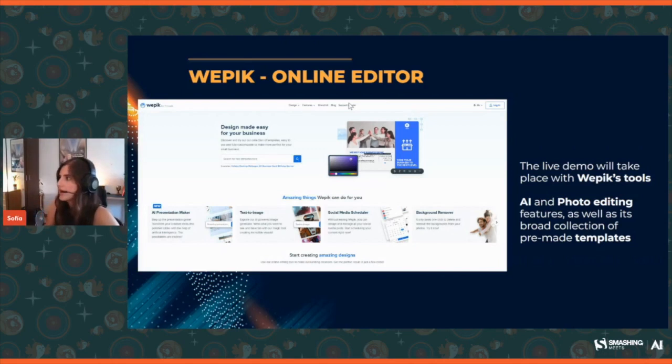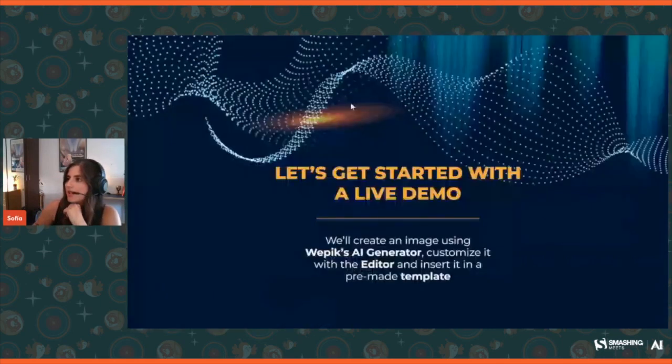So you can see that the live demo that we're going to be having now will take place within Weepix tools. Everything that we're going to do is going to happen in the same website, which is, I think, a great asset about the whole workflow of it. So AI and photo editing features will be used, as well as the broad collection of pre-made templates. So let's get started with the live demo.